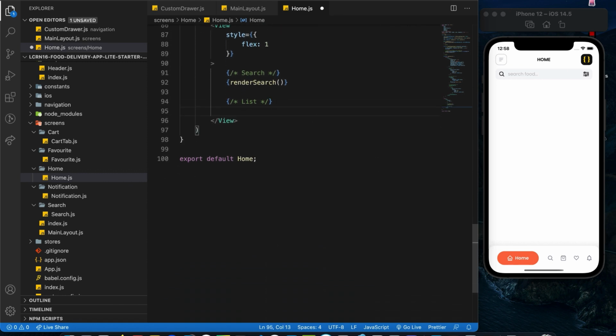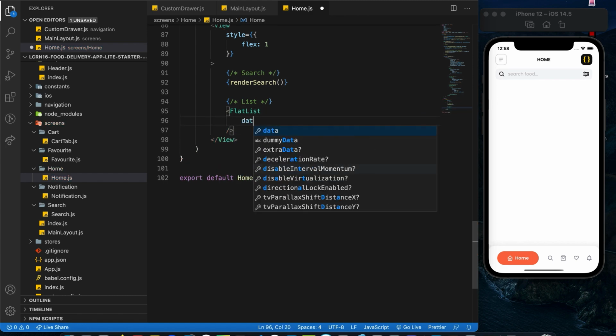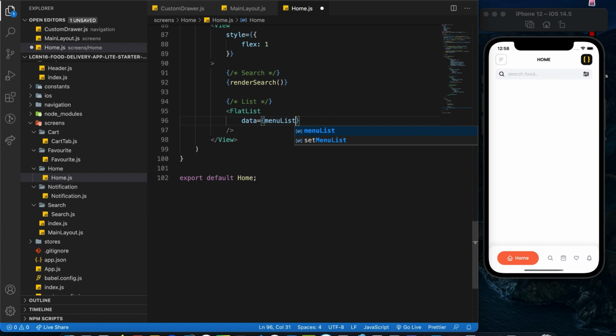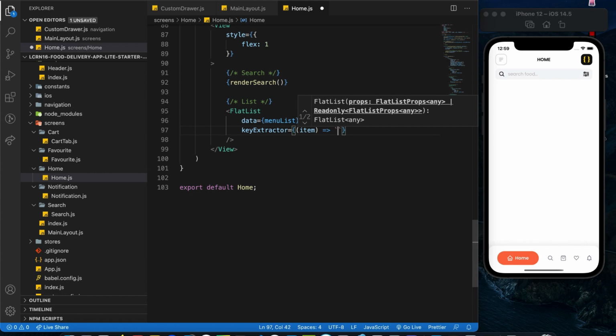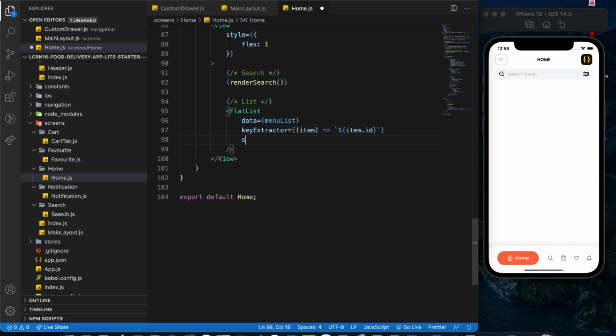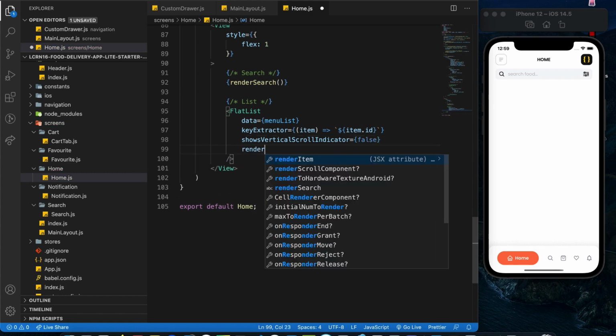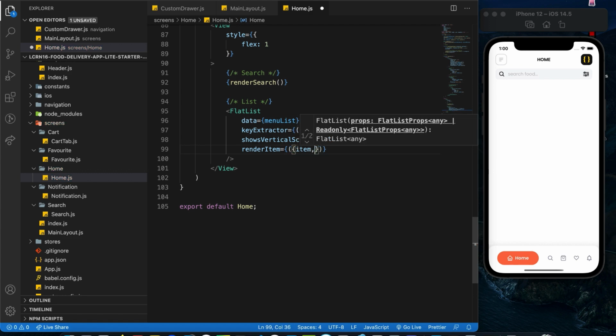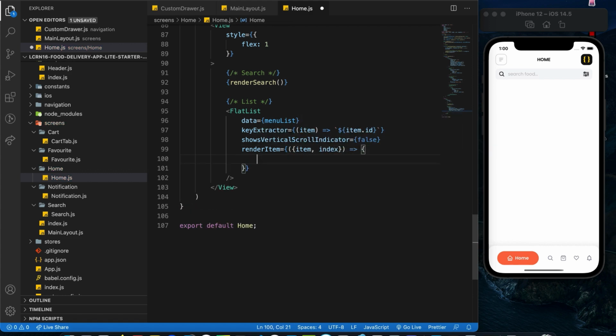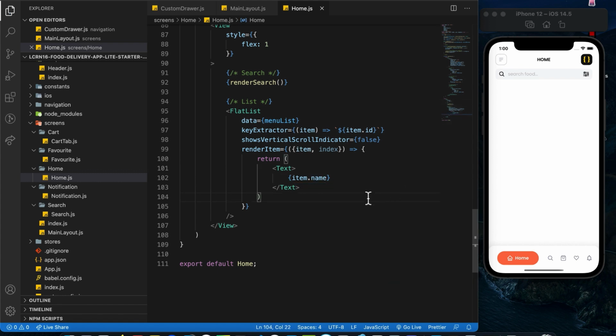Over here we are going to render a FlatList like this, where the data is going to be the menu list that we have just populated. The keyExtractor is going to be item, arrow function, item.id. ShowsVerticalScrollIndicator is going to be false. And lastly, for the renderItem prop, here it's going to be item, index followed by the arrow function. And over here, I'm going to simply return a Text component that renders item.name just to see if it works. Alright, save it. Perfect, so our FlatList is indeed working.